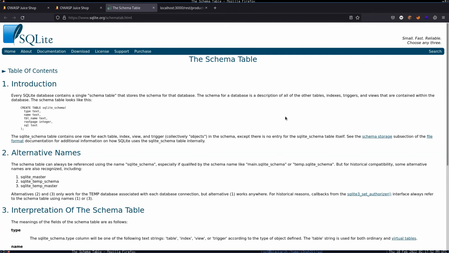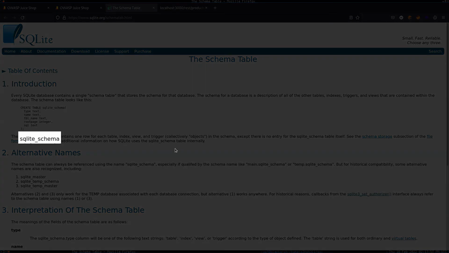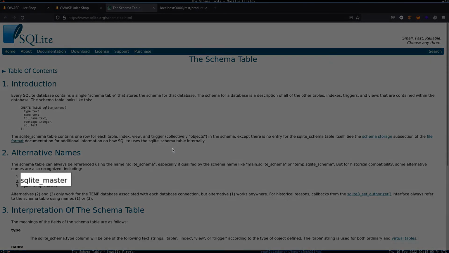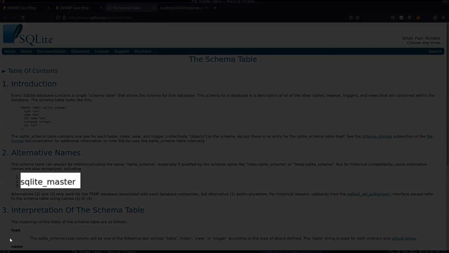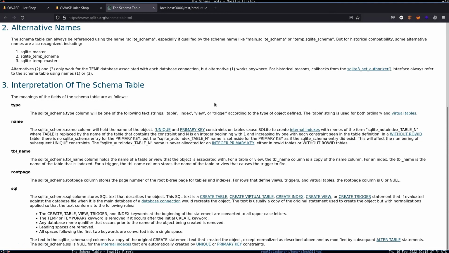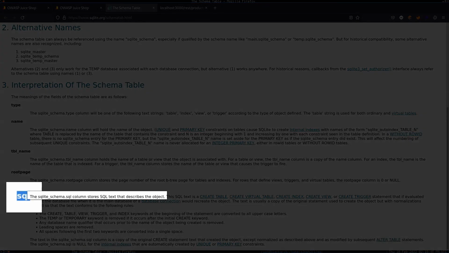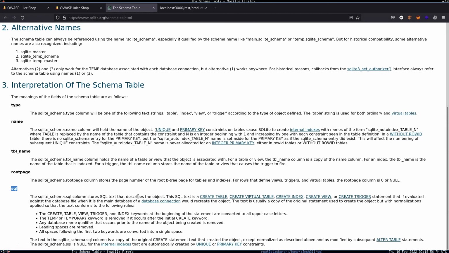It even tells us the name of this specific table stored in the database, SQLite_schema. It also has some alternative names, for example, SQLite_master. If we scroll down, we can actually see some of the columns that will be inside this SQLite master table. The one we're interested in this case is this SQL column. This SQLite schema.sql column stores SQL text that describes the object. In other words, it's going to tell us how the entire database is constructed in terms of different tables.